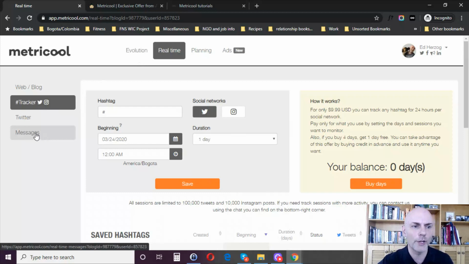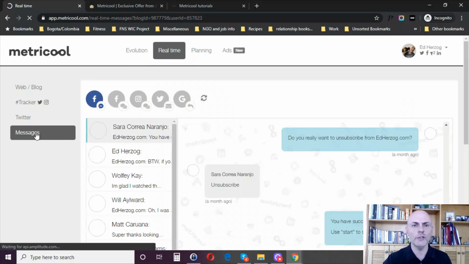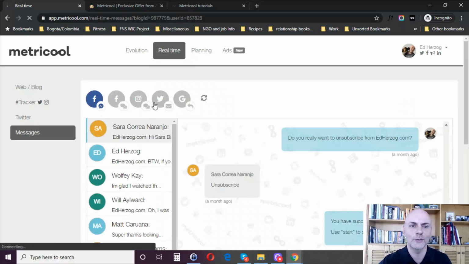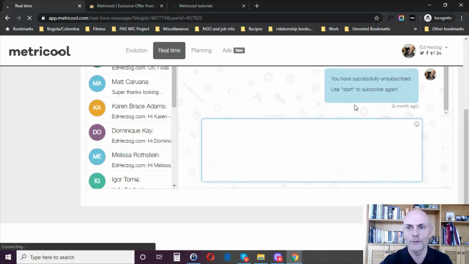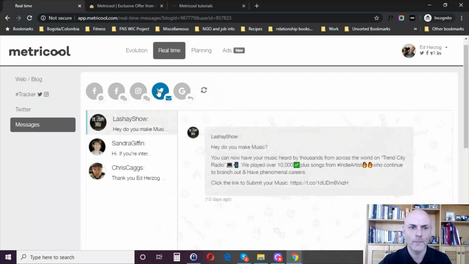But this one I do want to show you, messages, because I do think that this has value. So if you click on that, what you're going to see is your messages for your various social accounts. And then you can come down here and reply directly to the messages. So, you don't have to go to each individual account and reply. You can do it right here through the Metricool dashboard. I can click here on Twitter and respond to these comments, these DMs on Twitter.